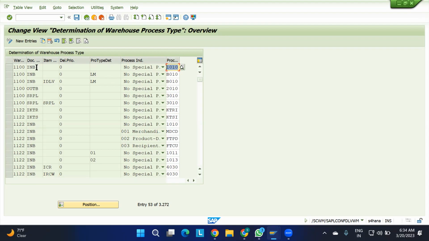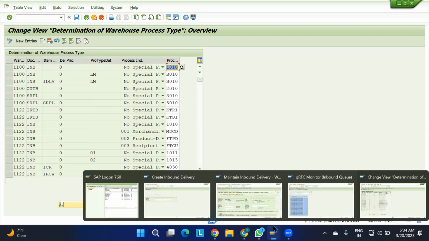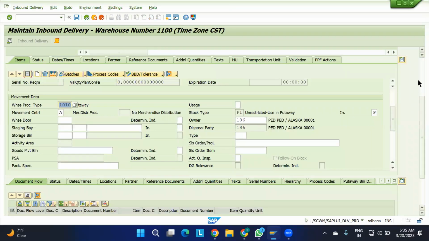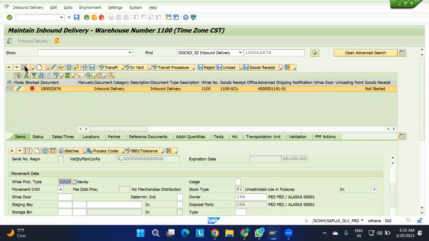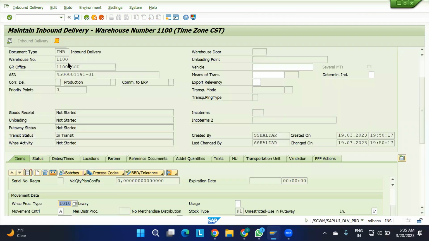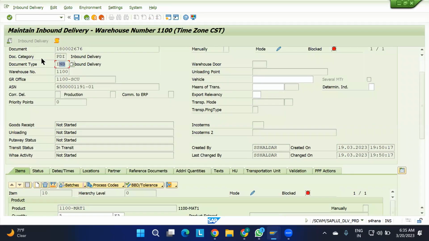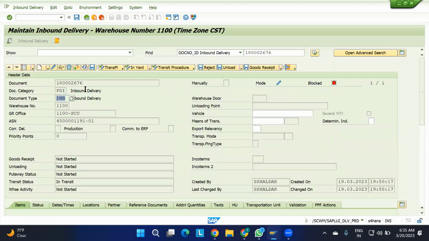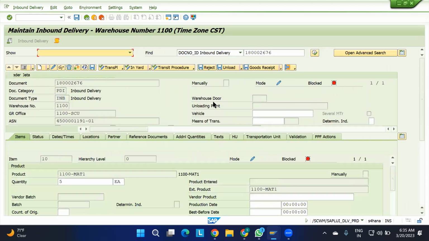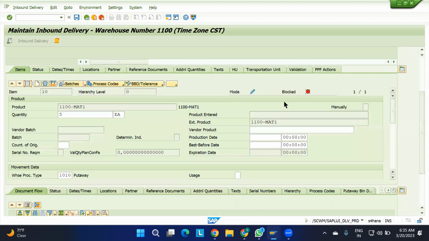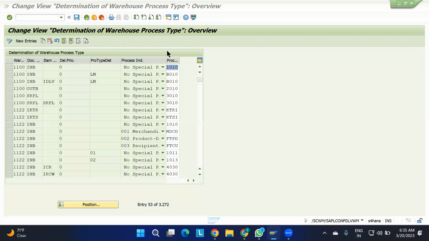If the document type is INB, what is my document type here? I'll just show it here. Document type, you are going to see it at the header level. What is the document type here? It is INB. See, INB is the document type and document category is PDI, right? So my document type is INB here. That is why it is considering 1010 as the warehouse process type. It should consider like that, I am determining there.